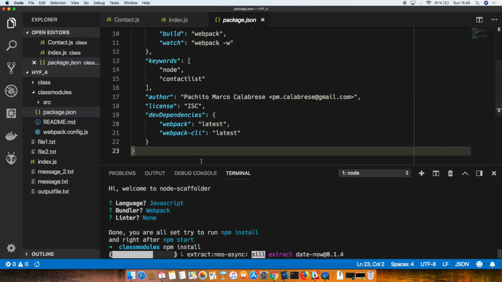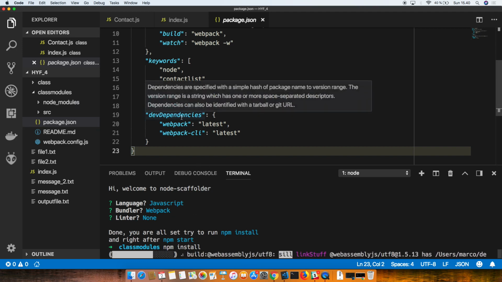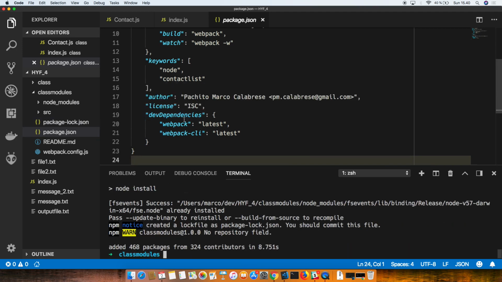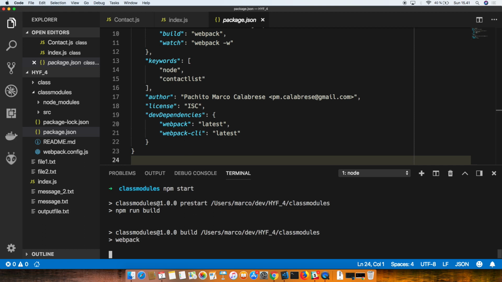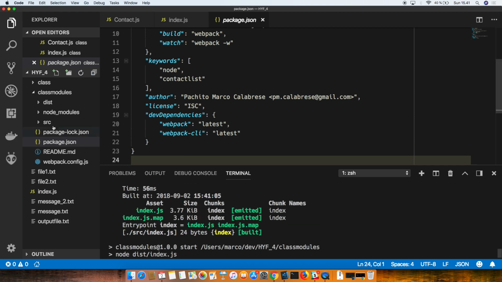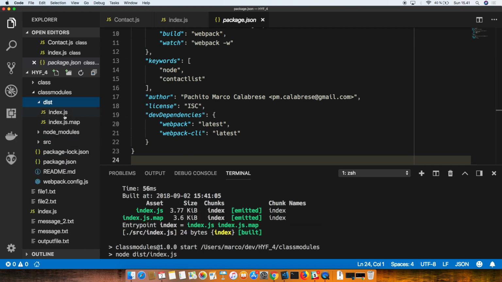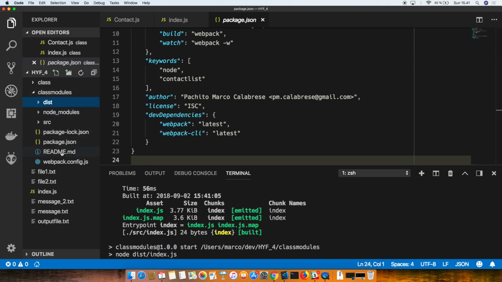So npm install basically will read the dev dependencies from the package.json file and will install those in the project. Now if I do npm start, it will run npm, create a dist folder with the transpiled code, and that's pretty much it. So let's look into this. This is a bit magic now, I know, but it will save us some time.